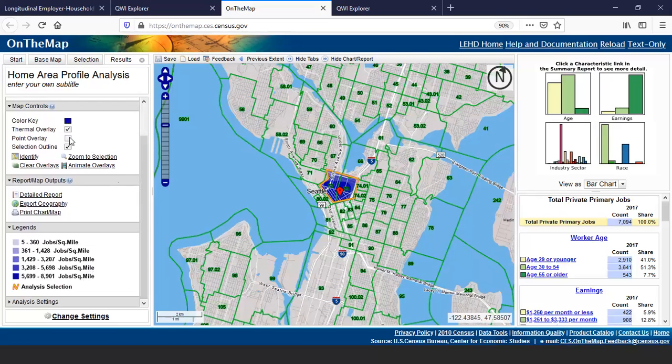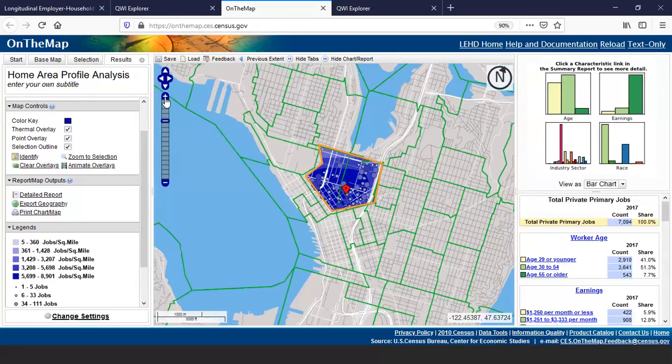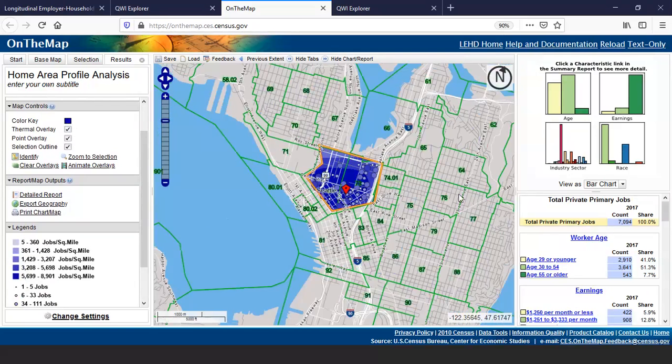Now, if I go back and put on the point overlay and take off the thermal, now we can look at the jobs per block. So we can see that there are 1 to 5 in the tiny little points, while the largest points are 263 to 511. And I know that looks tiny on the screen, but you can always use this ladder to zoom in to see it more, or you can play with the map and make it larger that way too.